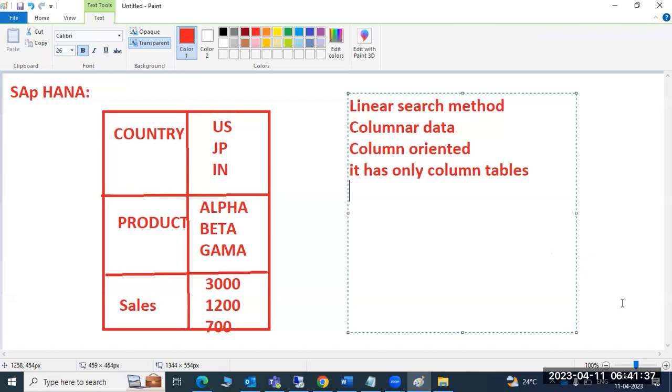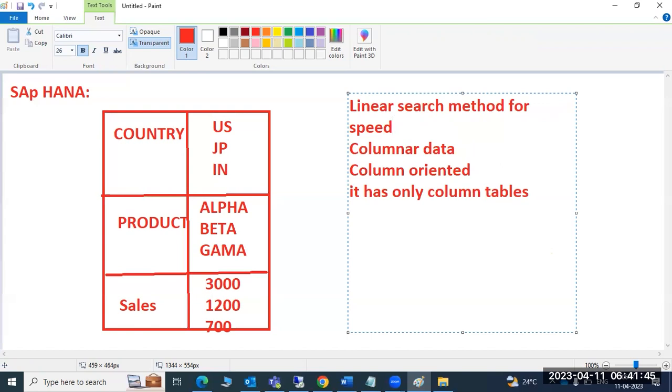Okay, it will use the linear search method for fast access, for getting that much speed. So if I talk about the advantages, data will be compressed in HANA databases, and also on the fly, we can make business decisions.